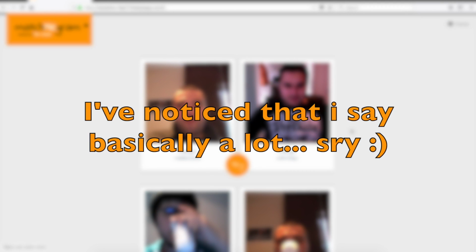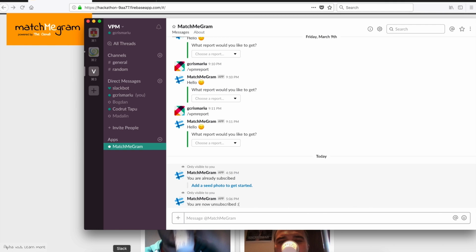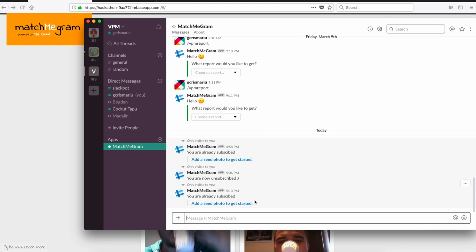Basically, to start everything, the app starts from Slack, actually. The app is built as part of Slack, where we have a MatchMeGram application for Slack, where you subscribe with your user, and hopefully it doesn't crash. It didn't. And at this point, you actually click a link.